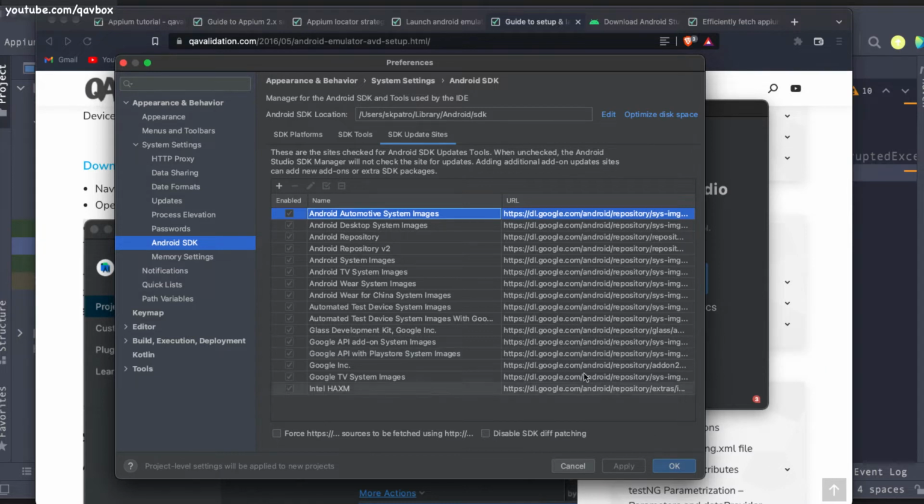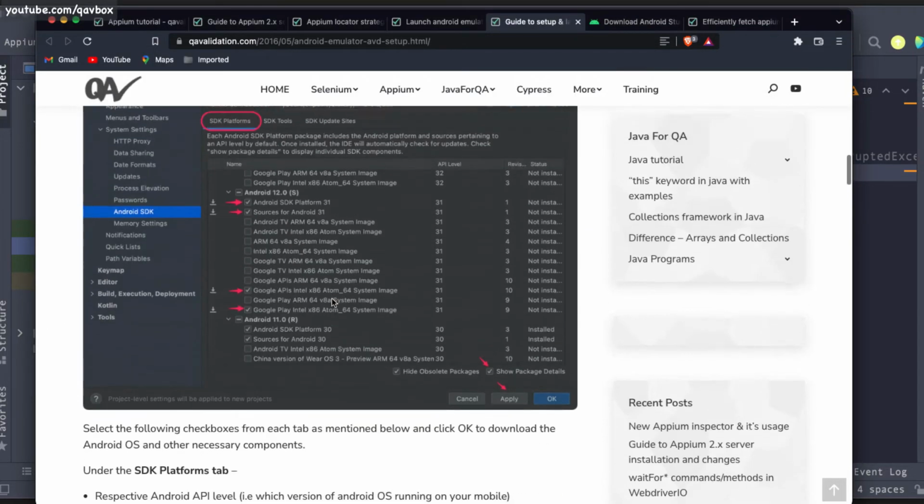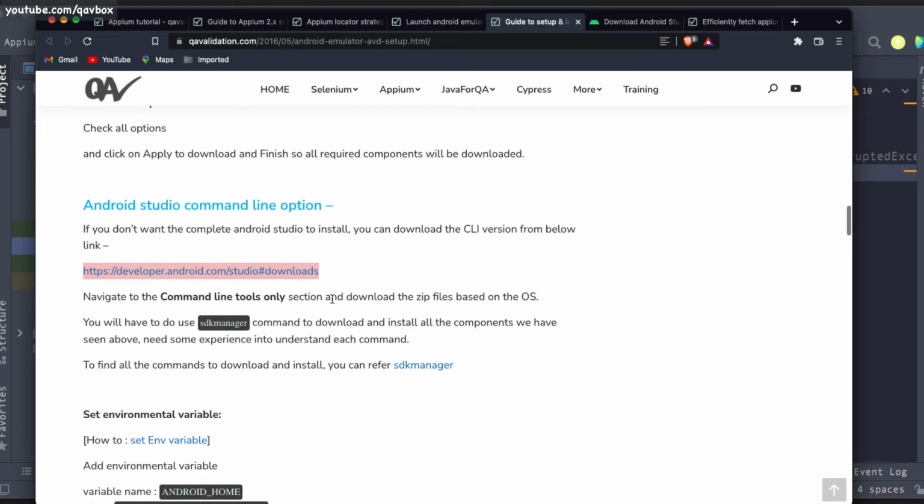Once everything is installed, before that, you need to specify the path where exactly all these downloads will go. It is very essential for you to keep note of this particular path, because this SDK is really helping you to initiate all of your simulators. That is what I have explained here, all these things. I hope that by this time you would have installed everything.